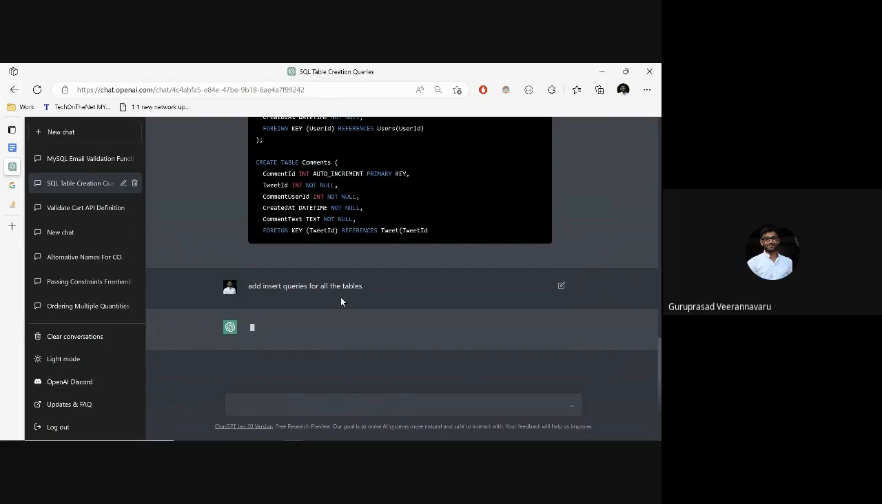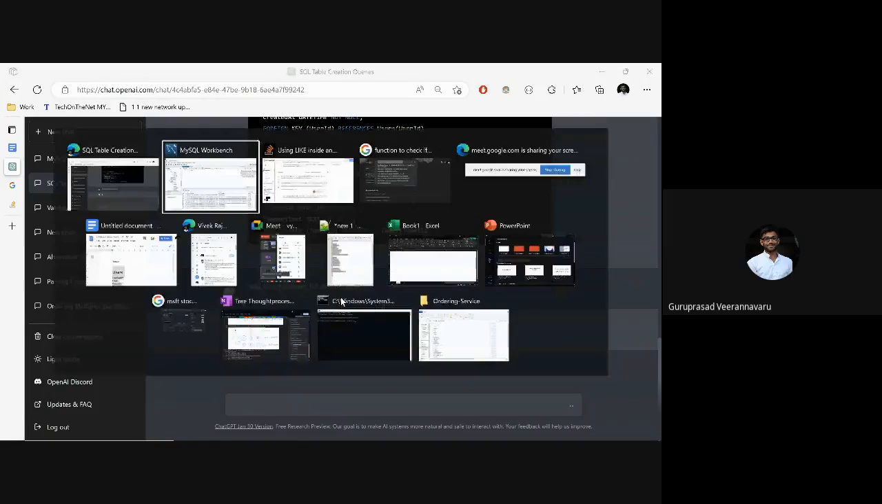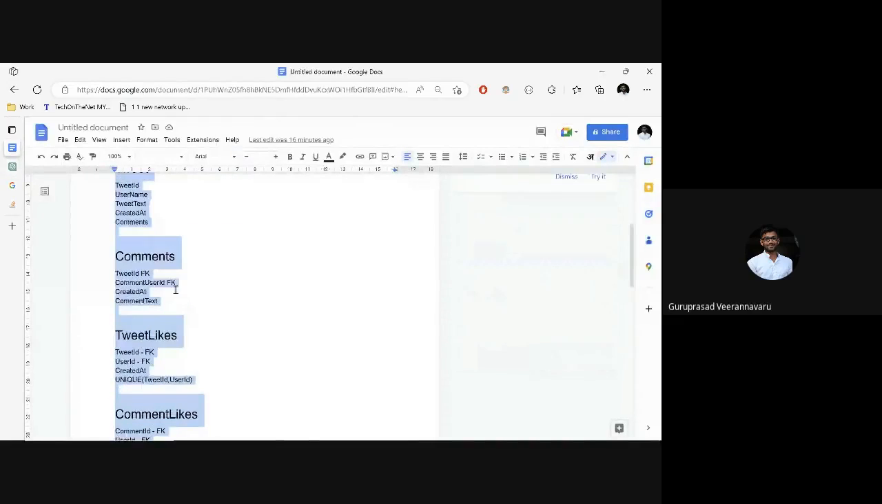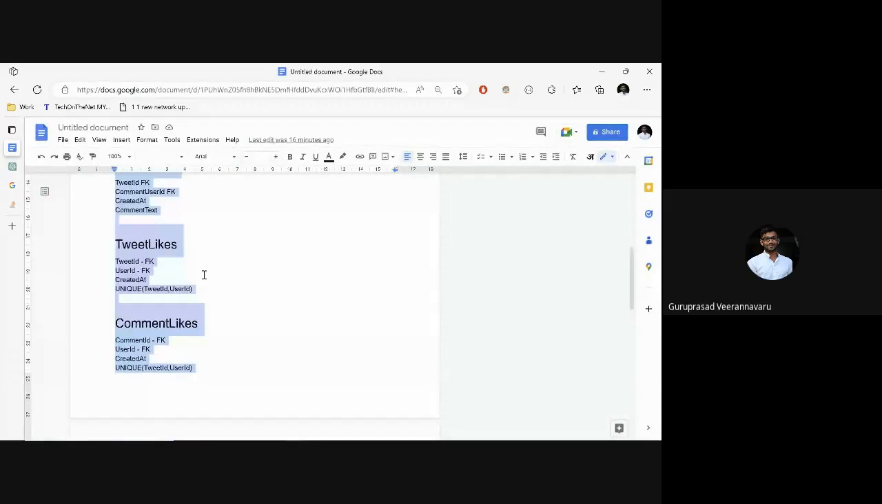Give me insert queries. While it is giving insert queries, let us design the other tables. So the tweet table we did, the comment table we did, tweet likes and comment likes remain.